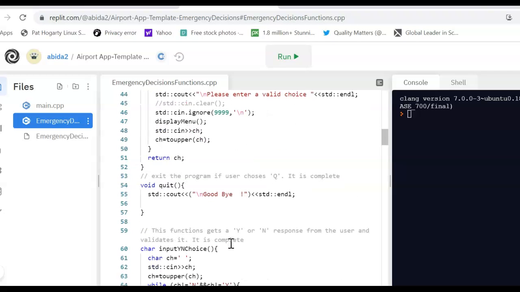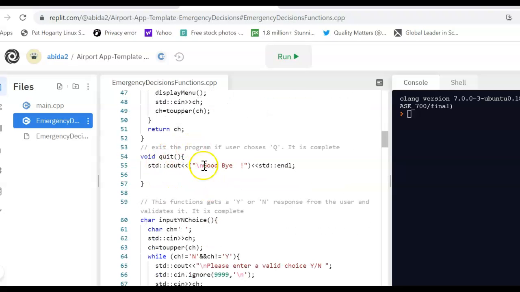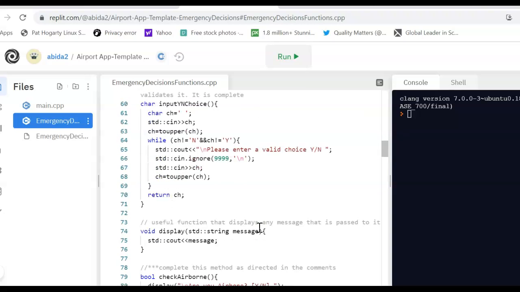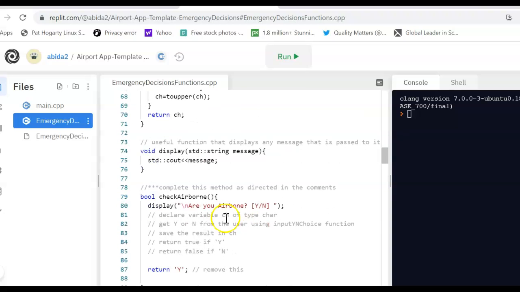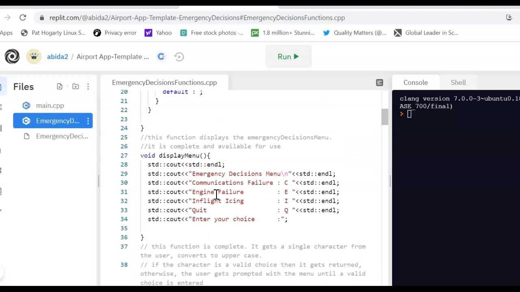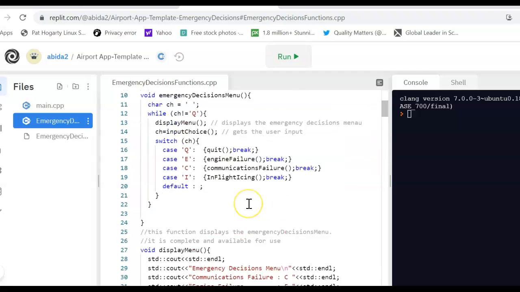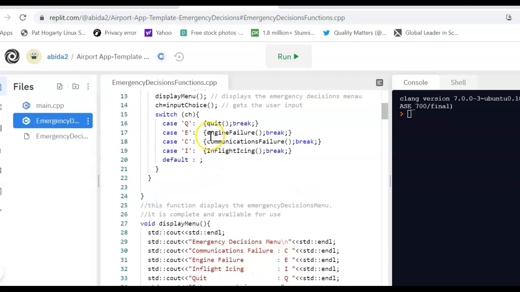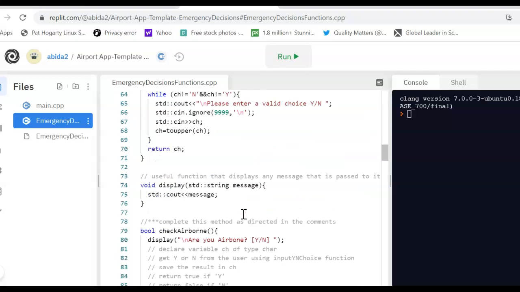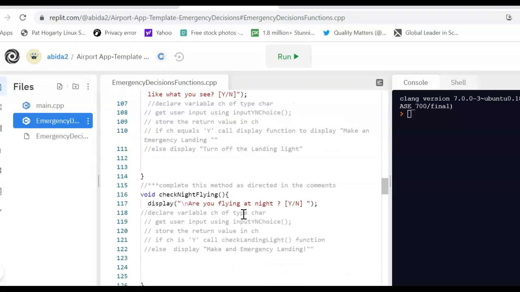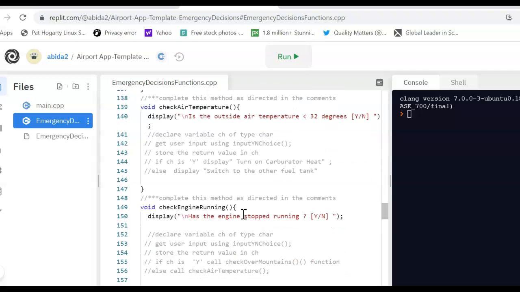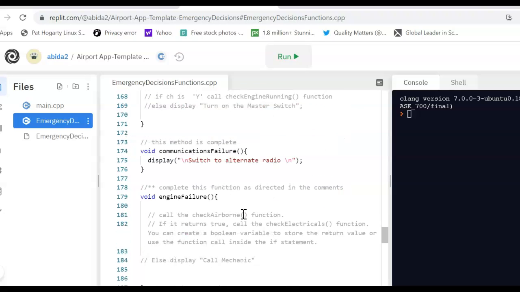letter. And here, this one has been written. So now let's go to the ones that have not been written. Now, if you come here, you see, for example, the main one was the engine failure. If the user enters E, then this goes to a method call, a function call, which is called engine failure. So let's try to find engine failure here. So this is the engine failure method.